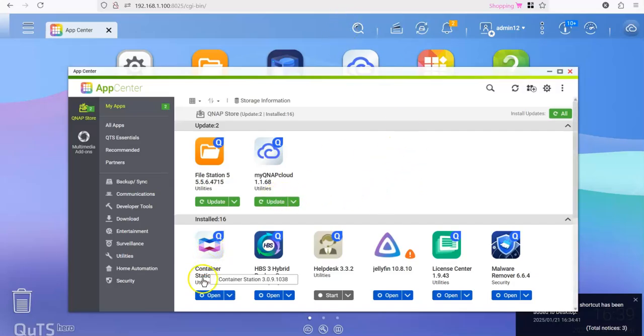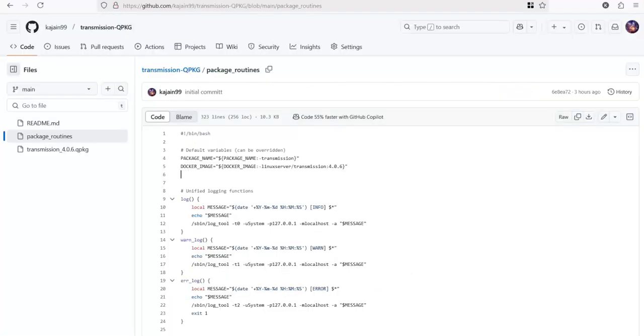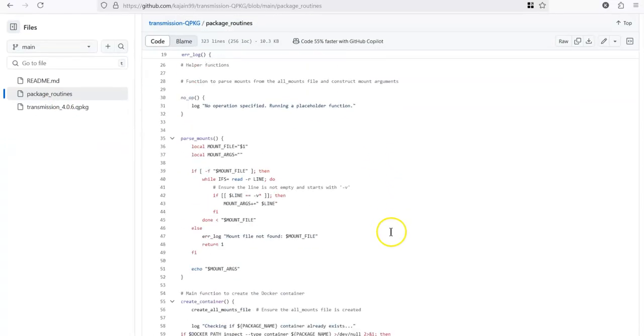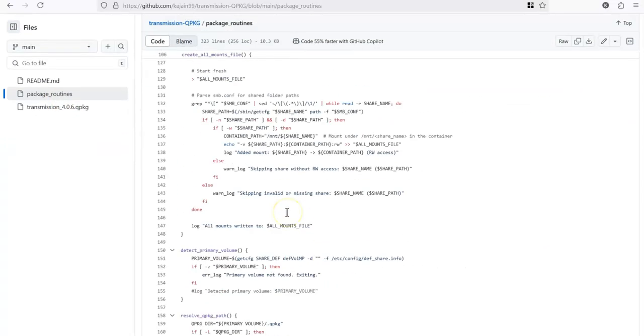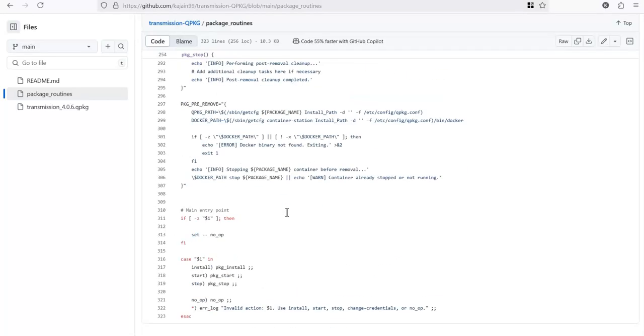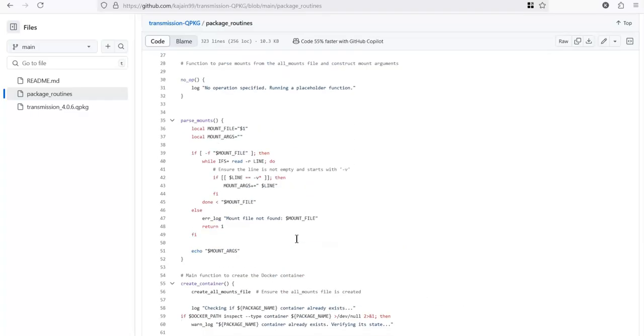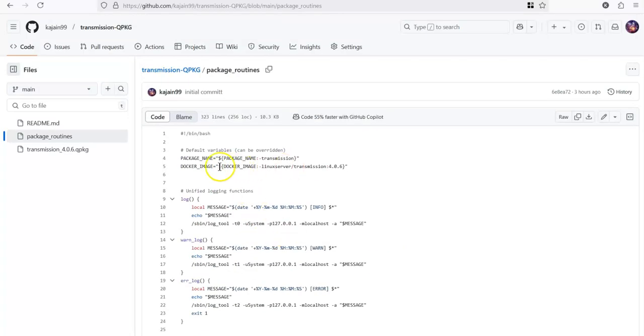Second thing is, you need to make sure that your Container Station is installed and ready to use, because this is what we are going to use to eventually create the container. Then go to my GitHub repository and look at package routines, which is basically the source code. And you can see that there's nothing here that can actually harm your QNAP. If you want, you can feed it into ChatGPT, for example, and ask if there's anything that could harm your QNAP. It's an easy way to do so.